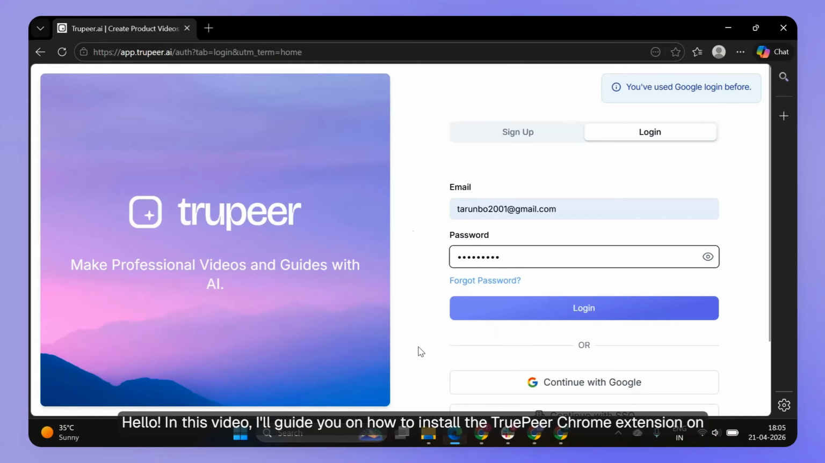Hello! In this video, I'll guide you on how to install the Trupeer Chrome extension on the Edge browser.